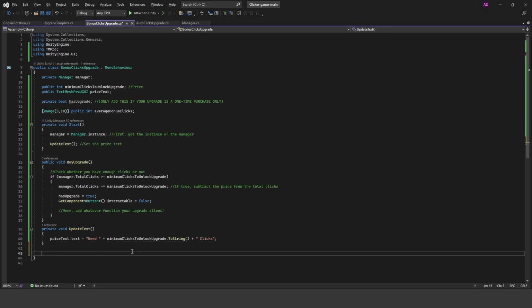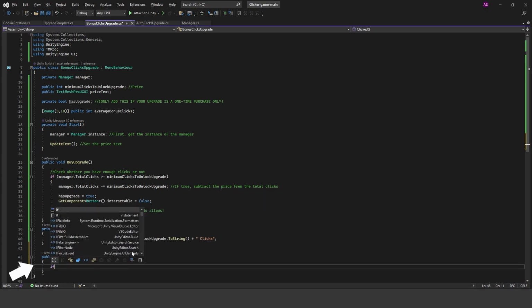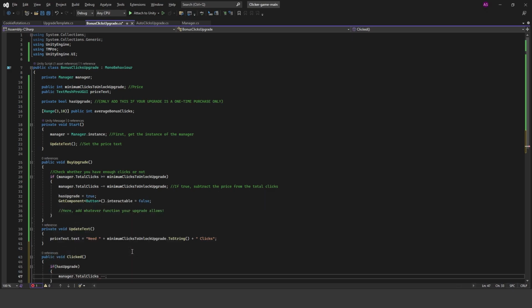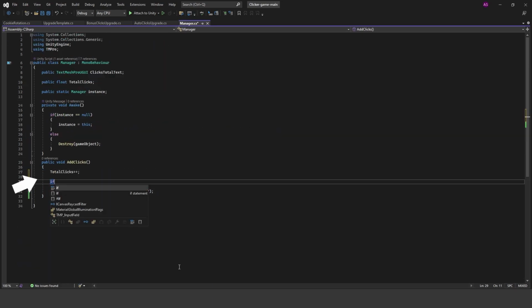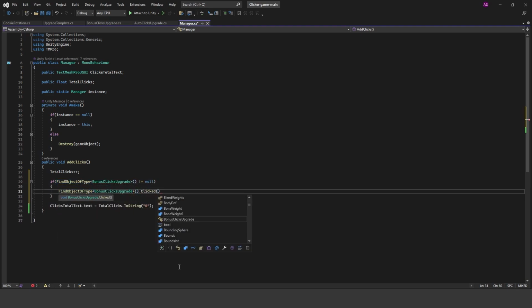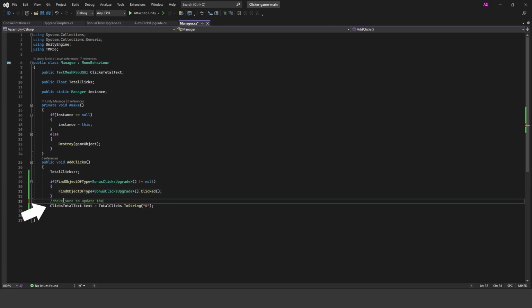Let's now add a new method called Clicked that will be called whenever we click the cookie. Now if you have the upgrade, we simply add random points to our total clicks like so. Now in the manager script and inside our AddClicks method, let's simply check if there is a bonus clicks upgrade component available in the scene, and if there is, we call its Clicked method, and make sure that you're updating our total clicks text last so that you don't have any weird behaviors.